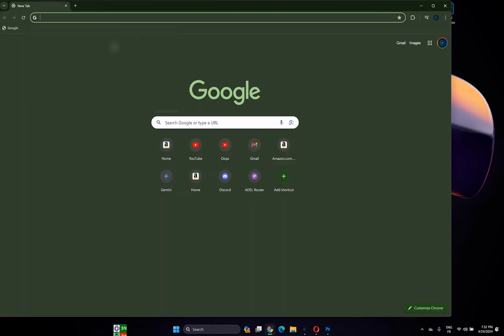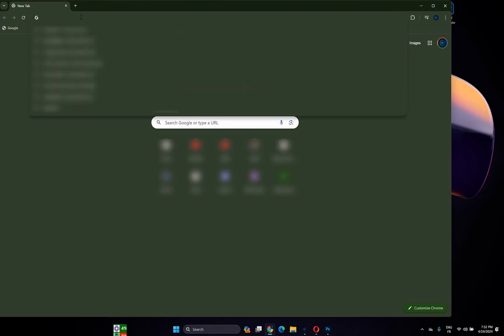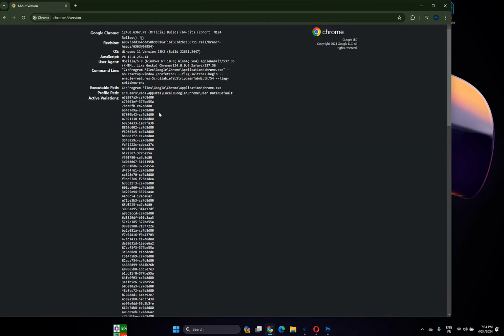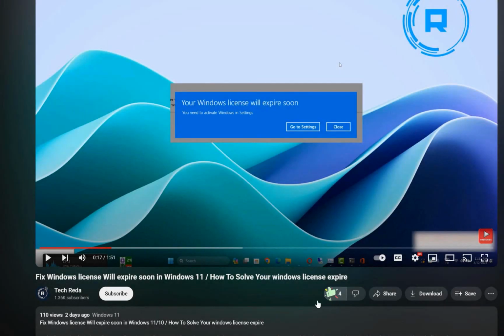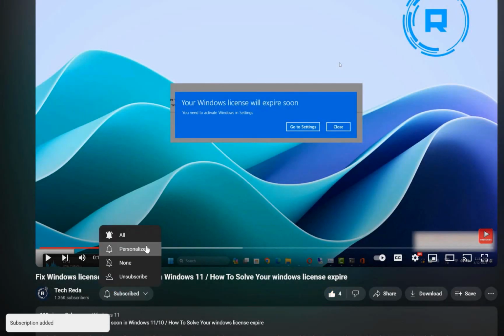So let's check if it is disabled. In the search field here, type Chrome version. There it is. The text that appears is confirmation that efficiency mode is disabled and Google Chrome will run smoothly.